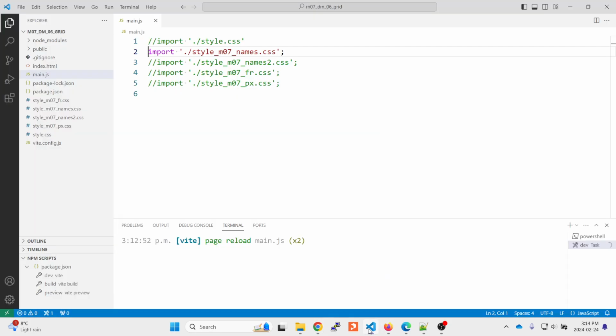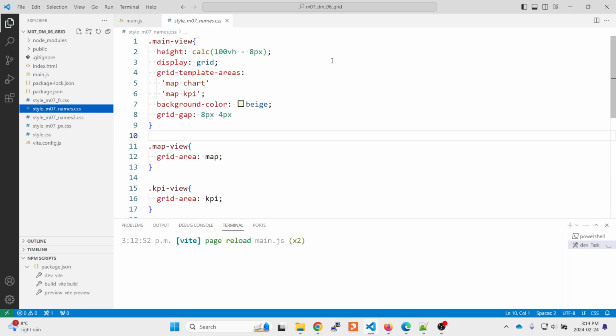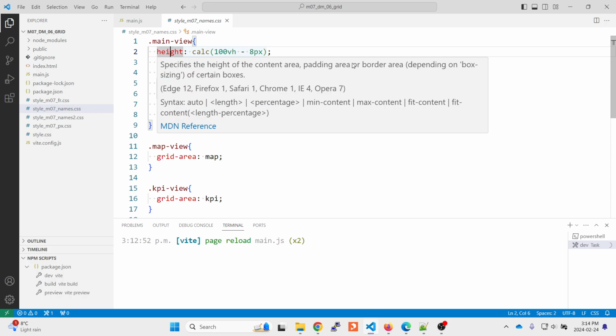But let's go back to the file, all right? And we will, let's first maybe take a look at names and that. And so you still have to set the height. You still got the magic 8 pixels because of these mystery pixels. So 100% of vertical height minus 8 pixels. That's the height. Our row height is what we're setting here.